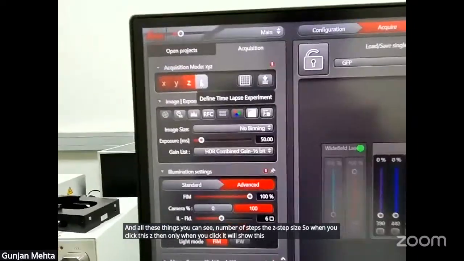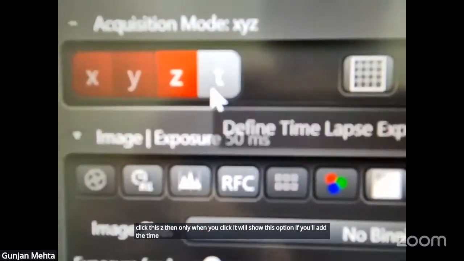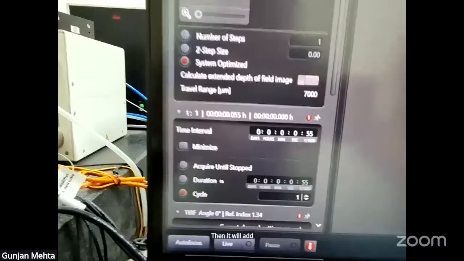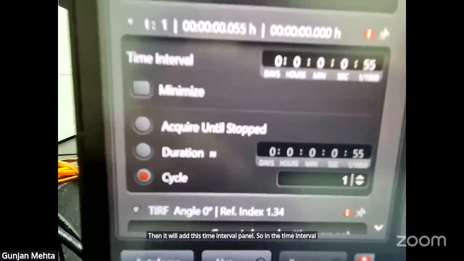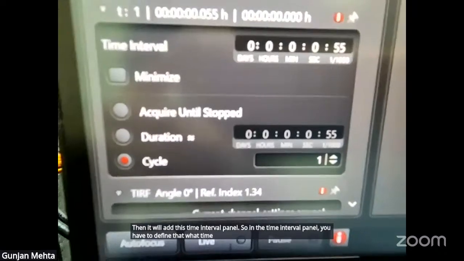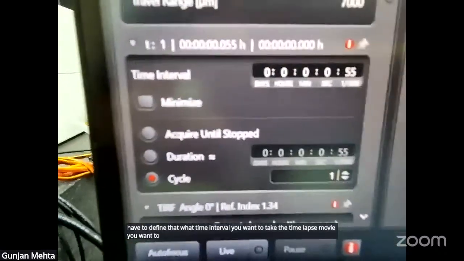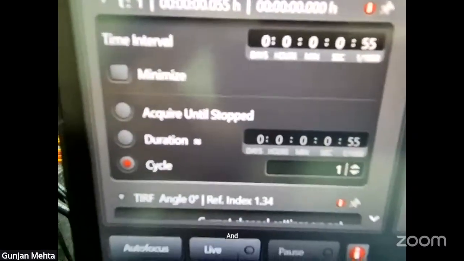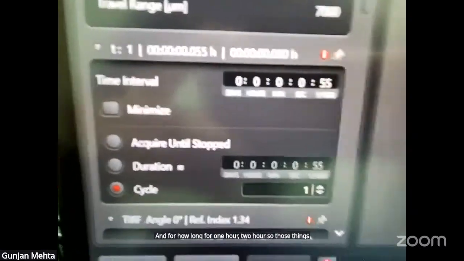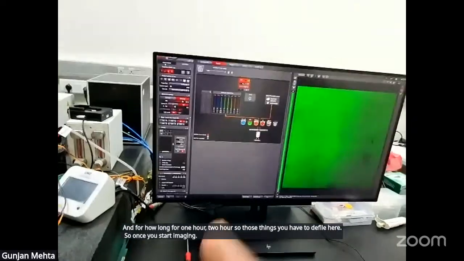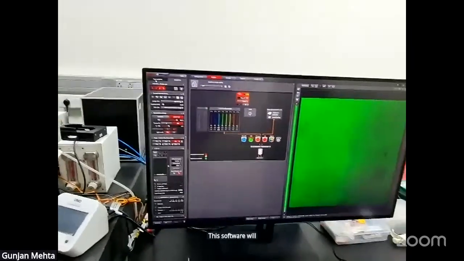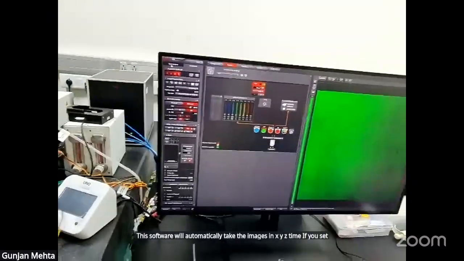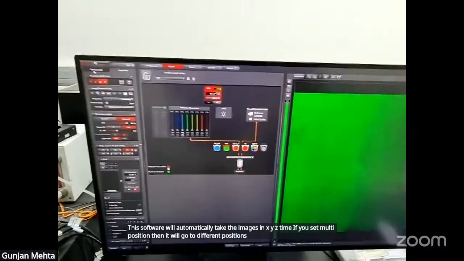If you add the time, this T, then it will add this time interval panel. So in the time interval panel, you have to define what time interval you want to take the time lapse movie. You want to take the image at every, let's say, 5 minutes, every 10 minutes, and for how long? For 1 hour, 2 hours. So those things you have to define here. So once you start the imaging, the software will automatically take the images in X, Y, Z, time. If you set multi-position, then it will go to different positions on the slide and capture the images.